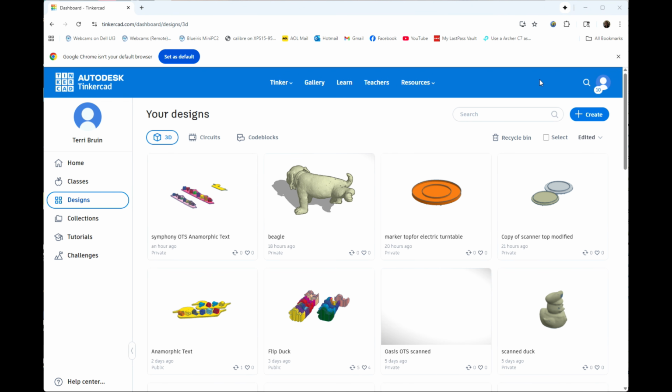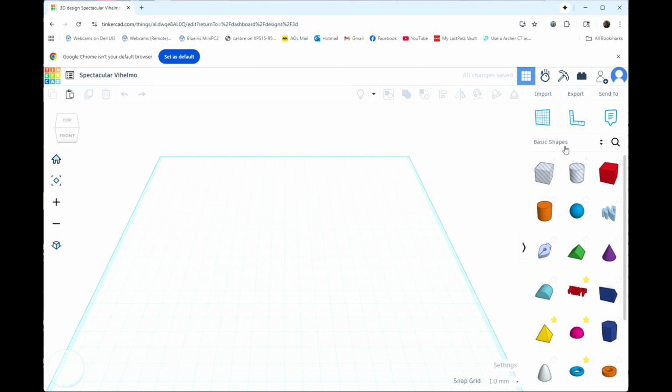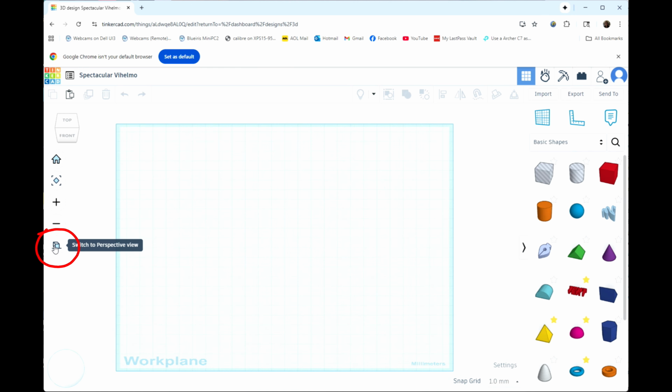Okay, I've opened up Tinkercad in my browser. I'm going to come up here to create, and we're going to create a new 3D design. The first thing I'm going to do is change the view to orthographic. And also I'm going to change the name up here to something that I can recognize.